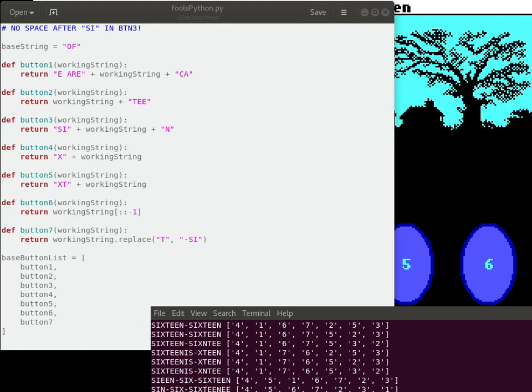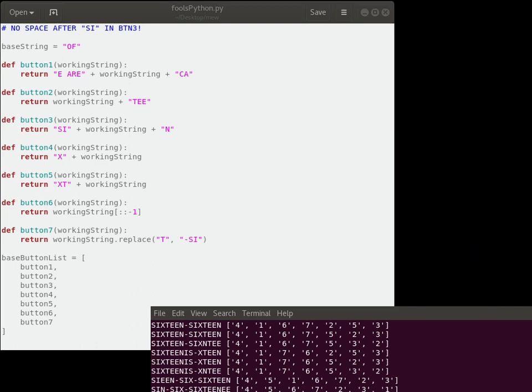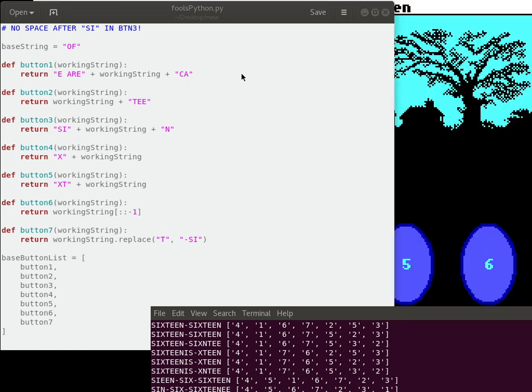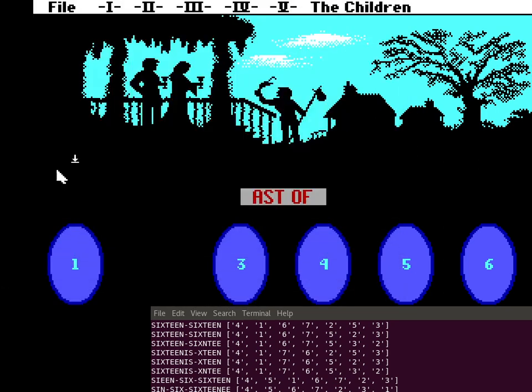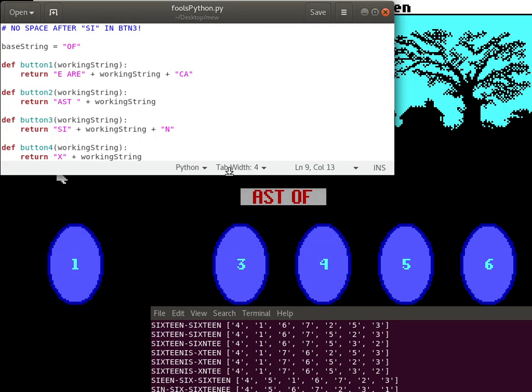Button 2 looks like it prepends AST space. We might be missing some stuff, but let's try it like this. Oops, I'm missing my inverted commas. There we go. Sorry that you can't see the game very well. In fact, let me try something here. There, now you should be able to see everything.